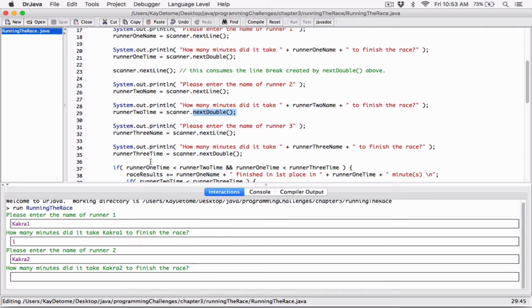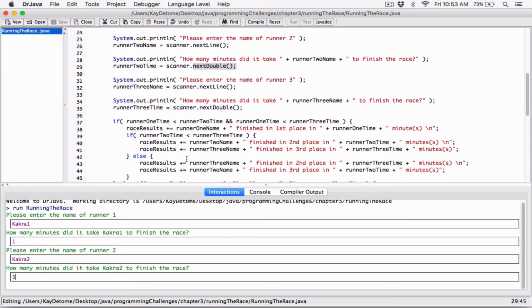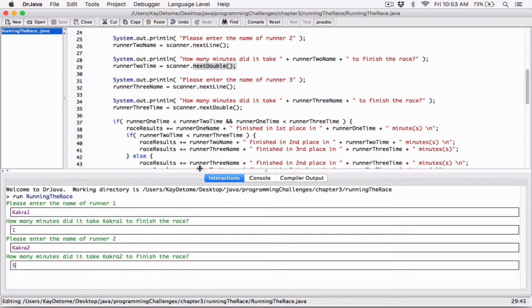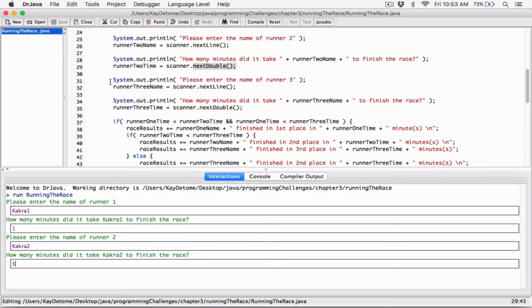So now it's asking us. Next double was able to pop up the text box and say, how many minutes did it take Kakra 2 to finish the race? I'm going to go ahead and type, it took Kakra 2 5 minutes. And now we're here. Because next double was just called over here, next doubles always leave behind a line break.